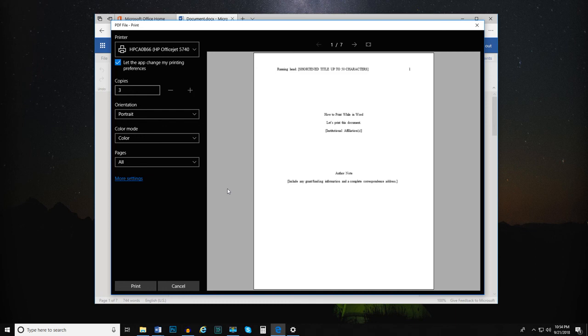Once you have the document exactly how you would like it printed, simply click Print. Sharing physical documents you've created is simple when you print them with Word.